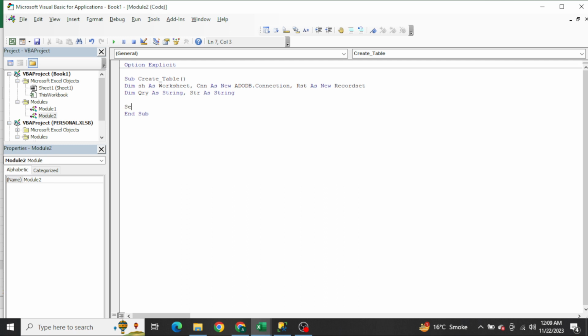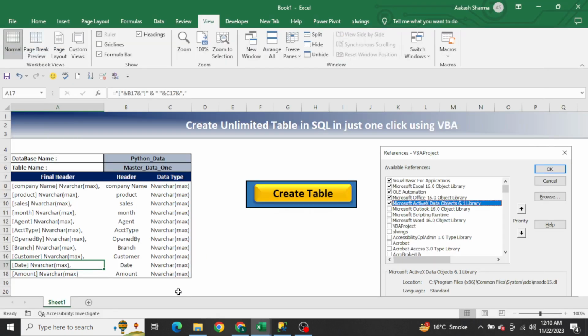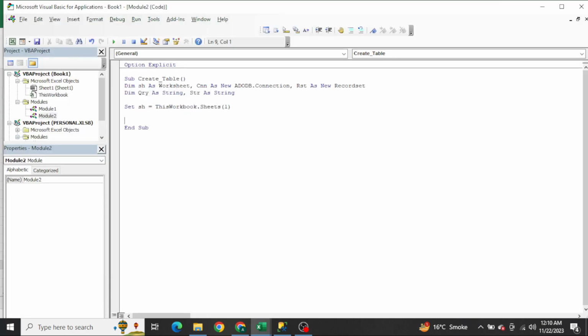Okay, so I'm setting my sheet name, ThisWorkbook.Sheets underscore one. So this is sheet one, sheet one I have given. So very important, the QRY. Here what we need to do, create table as we usually do in SQL.